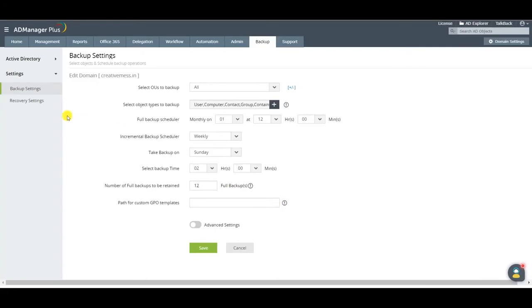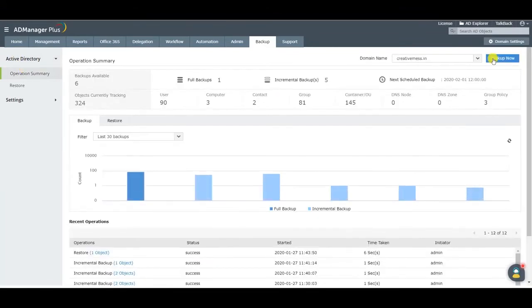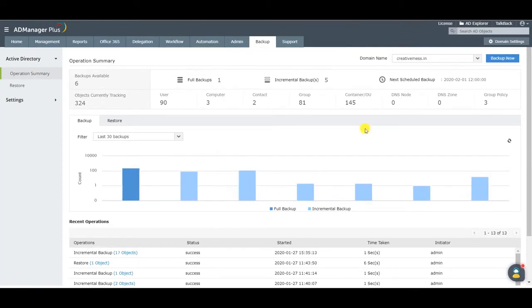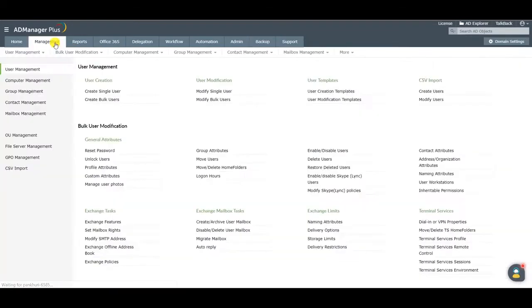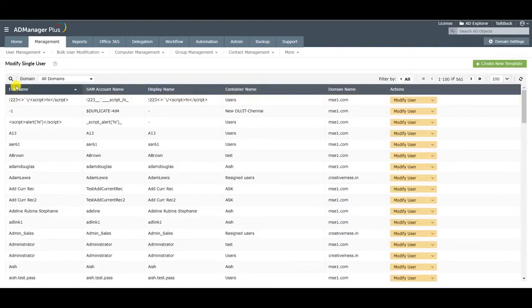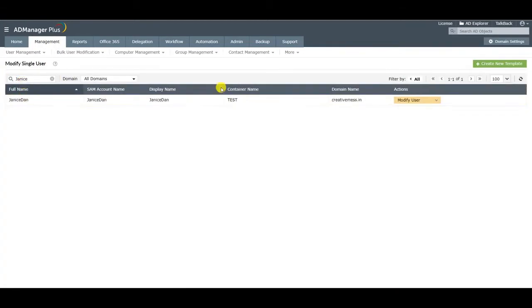However, to fulfill the purpose of this video, let's go ahead and click on the Backup Now option. The backup might take a few seconds to complete. In this video, we are trying to identify how helpful ADManager Plus can be in case of accidental modifications. So once the backup has been completed successfully, go back to the Management tab, click on Modify Single User, search for the user object that we just backed up.